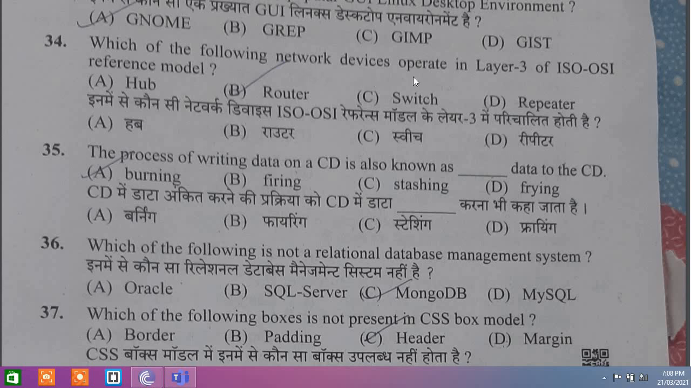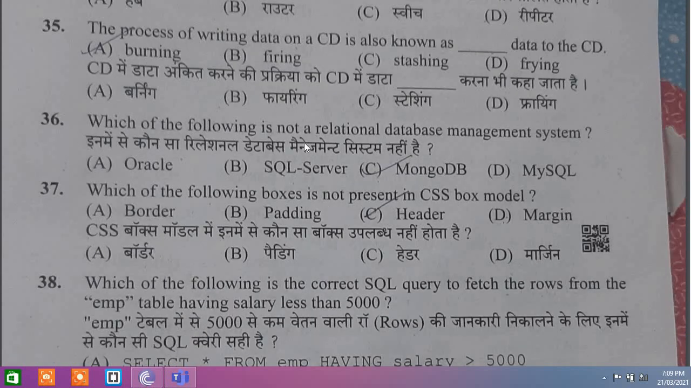34, which of the following network devices operate in layer 3 of the ISO OSI reference model? So router is available in layer 3, the network layer. So router is there in the network layer. 35, the process of writing data on a CD is also known as burning data to the CD. So the answer here is A, that is burning. 36, which of the following is not a relational database management system? Rest all are relational. MongoDB is a non-relational database management system. So C, MongoDB is the correct answer here.